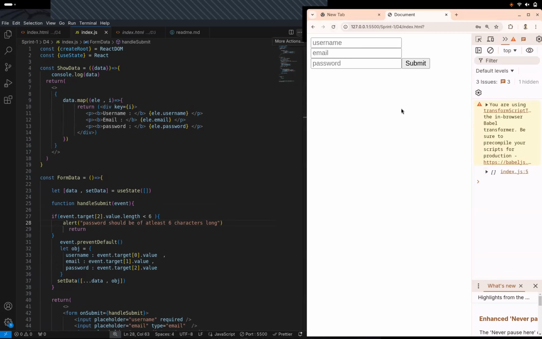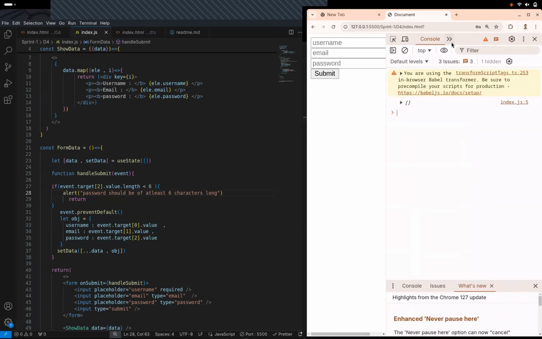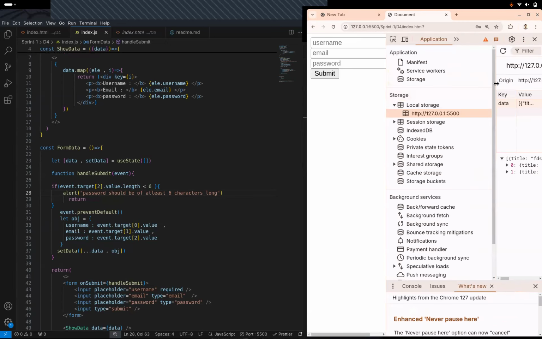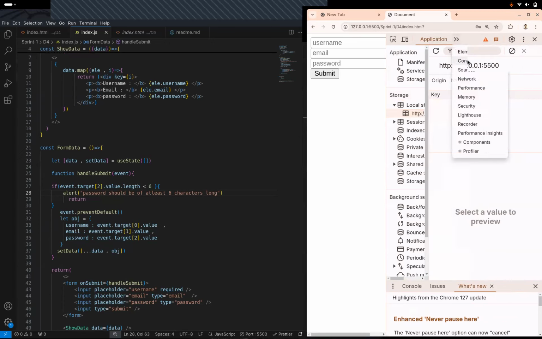So how can we persist that data? Either use a database or use local storage. So how can we use local storage here? How do we leverage it? Let me clear the local storage. I think previous stuff will be there. So let's get back to the console.